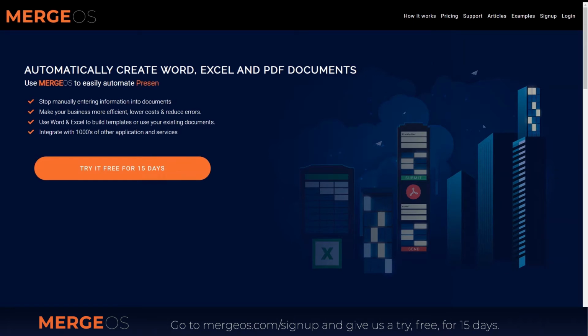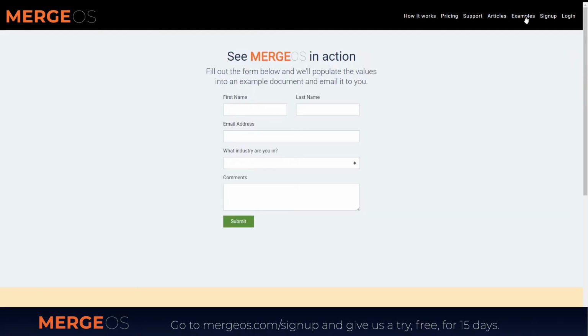Today we're going to show you how we have used MergeOS to update our own marketing brochure to be more dynamic and provide examples specific to the person requesting more information. So this is our site. We've got a form on our site in the examples section where prospective clients can see Merge in action. Once this form is filled out, the data is saved and Merge dynamically generates a brochure that gets sent to the person's email. Currently, the document that is sent has a pretty static first page.